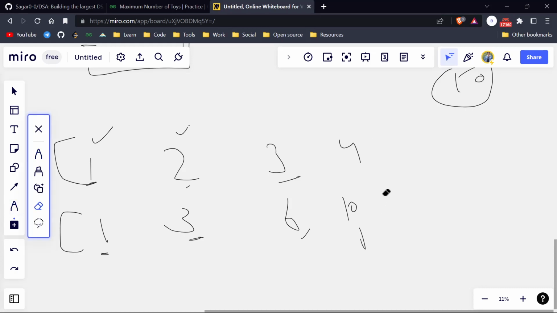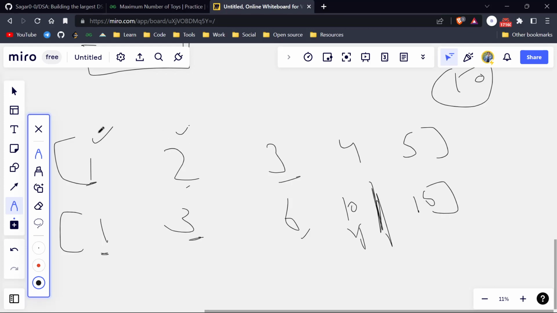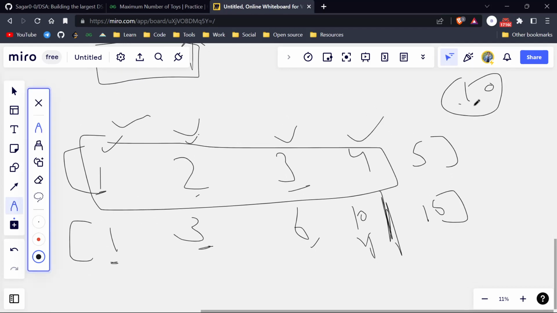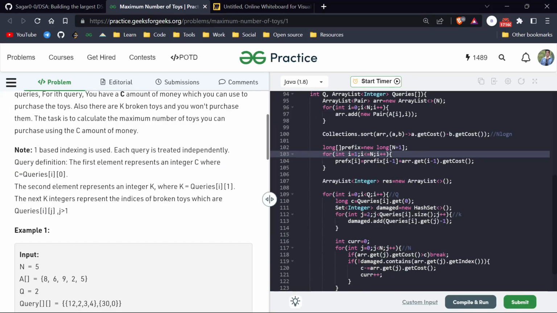And suppose, as a further example, I also have a toy that costs 5 rupees. So it will be 15 here. Still the lower bound is 10, and that means I can purchase all the toys up to this index. So 1 plus 2 is 3, 3 plus 3 is 6, 6 plus 4 is 10. So I have 10 rupees, and I bought the maximum number of toys. So that is the concept of using prefix sum here.